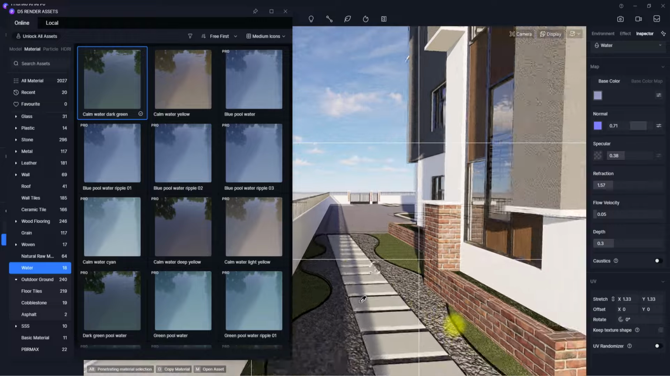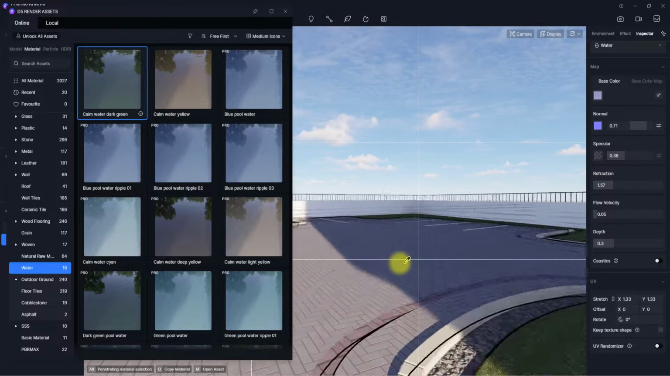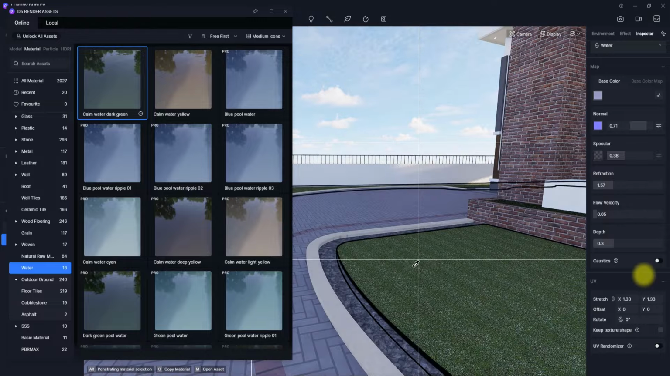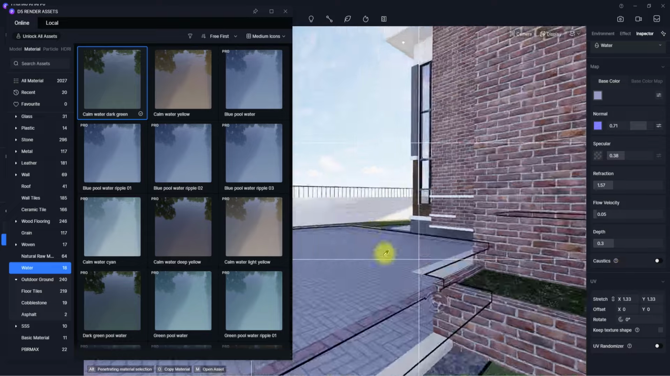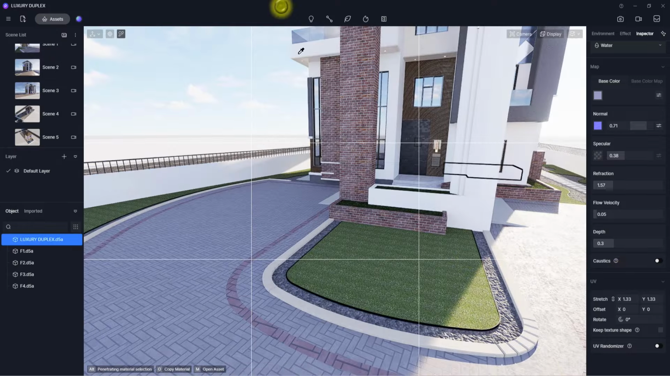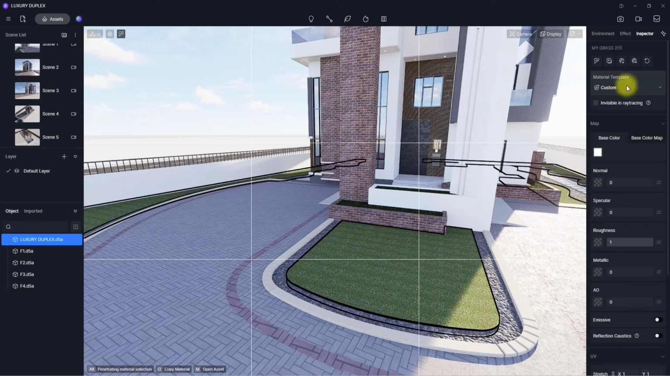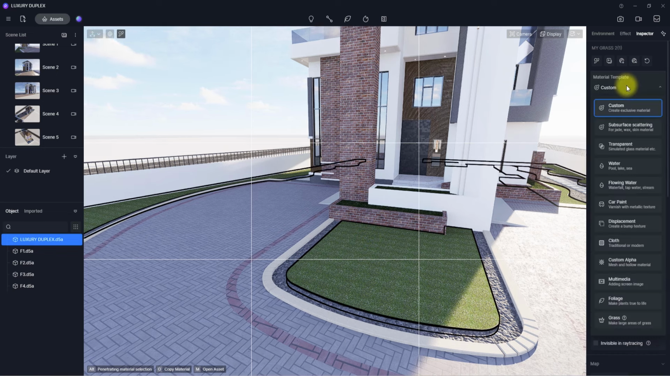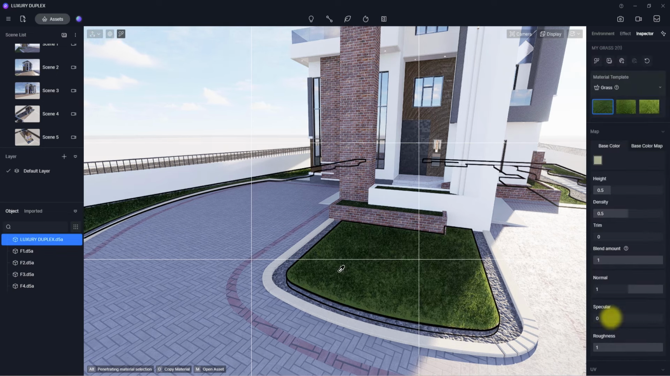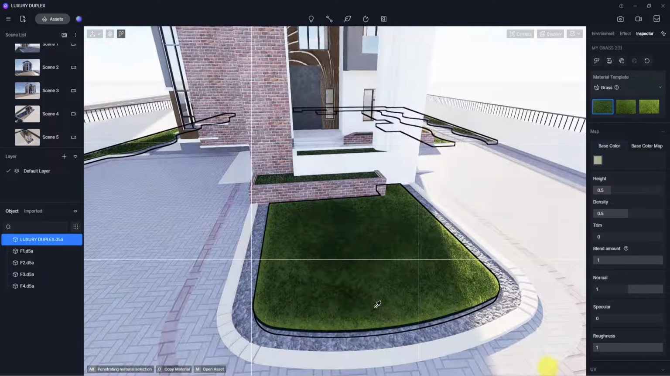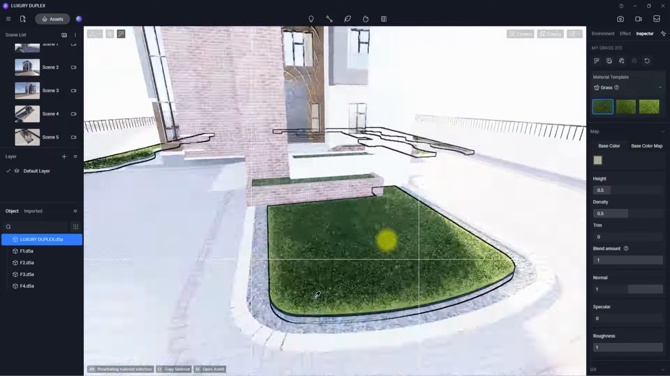So we are done with every other material apart from the grass. I left the grass for last because it's usually one of the heaviest materials to apply in D5 Render. So to apply grass in D5 Render, there are two ways. You could just select this grass. Once you select the grass, you're going to change this from custom material and you're just going to change it to grass, and it's going to generate some 3D grass for you, which is, I mean, it's all right. It's not bad. Like it's okay.